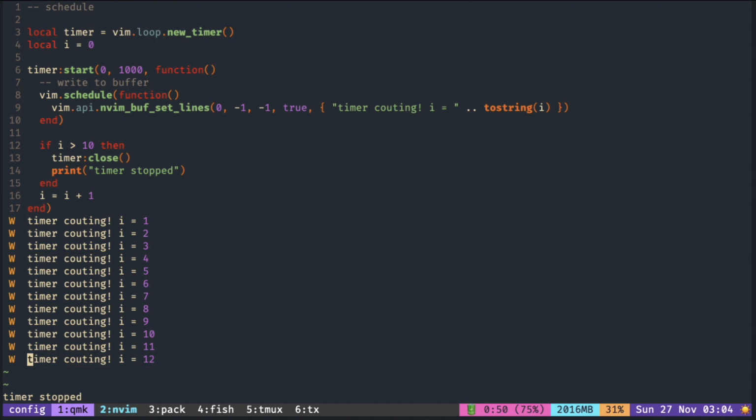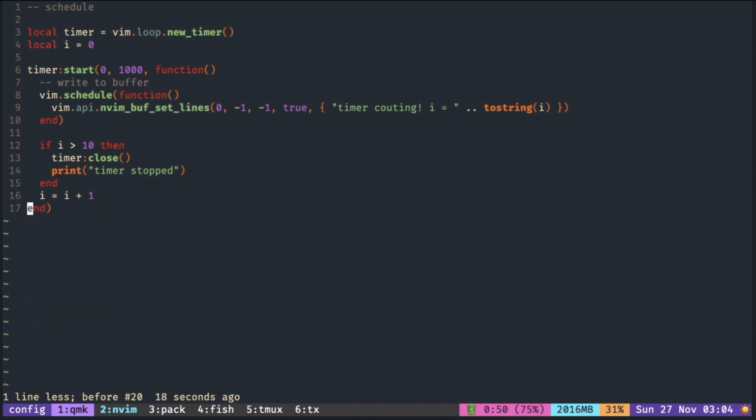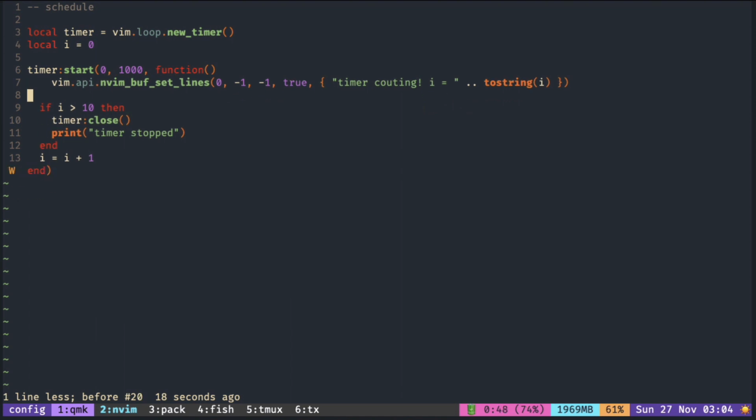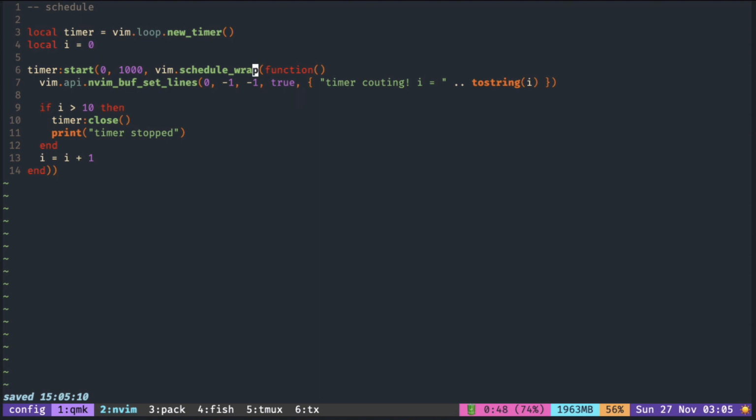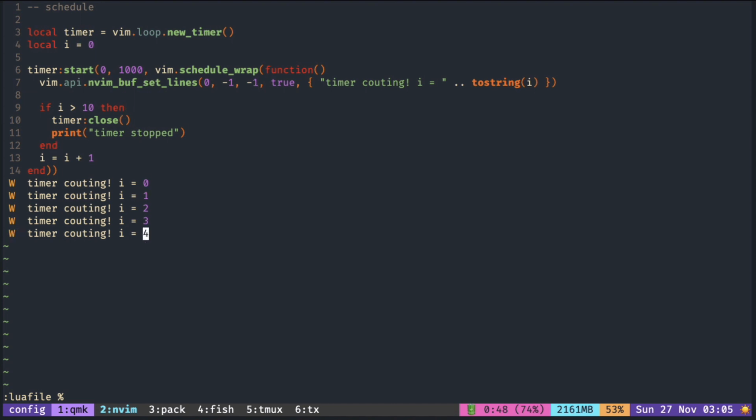Another way of doing the same thing is to wrap the whole callback function with vim.schedule_wrap this time. So it does the same thing, except that this time it is 11 and not 12. That I don't know why.